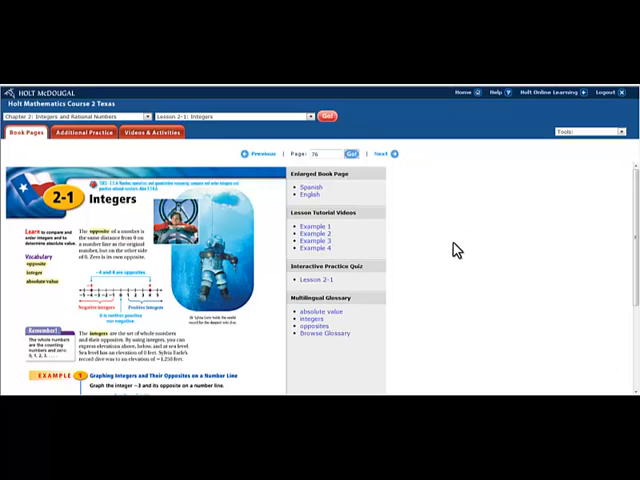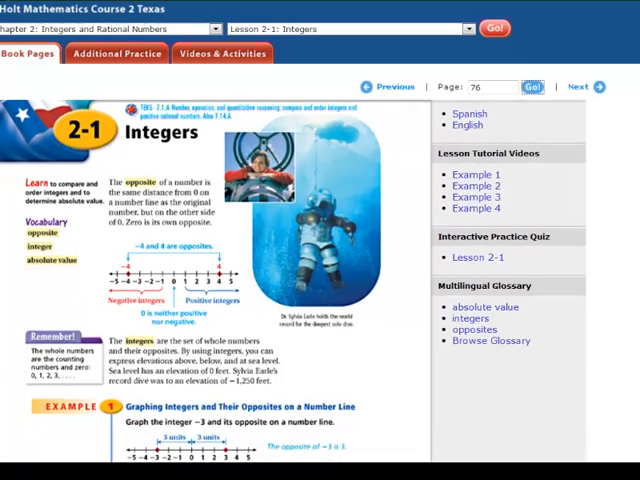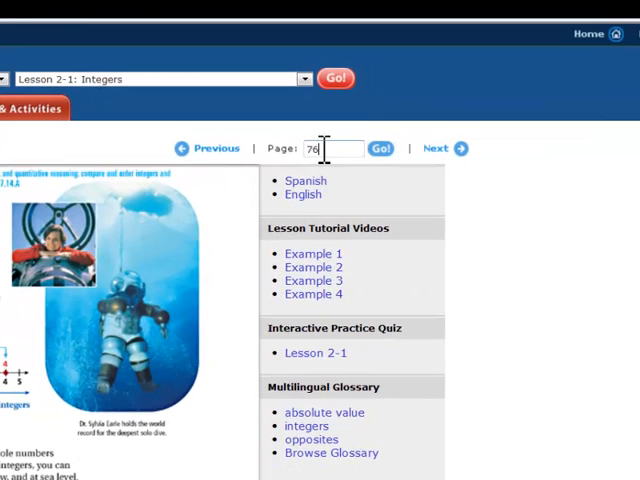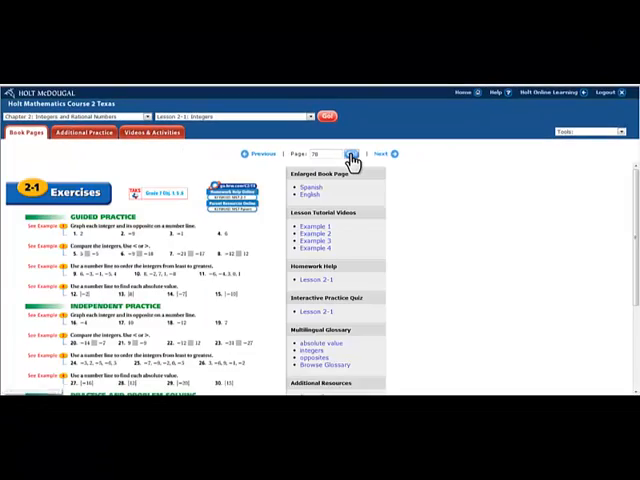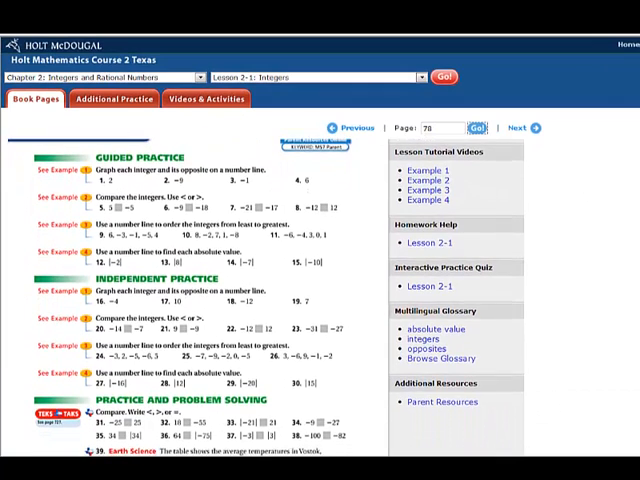So the first thing we're going to focus on is the textbook page. You know that we've already been on page 76 throughout these different lessons. If you look where the 76 is, all you have to do is type in the page that I set for homework and click the Go button. It automatically takes you to the problems in your textbook.